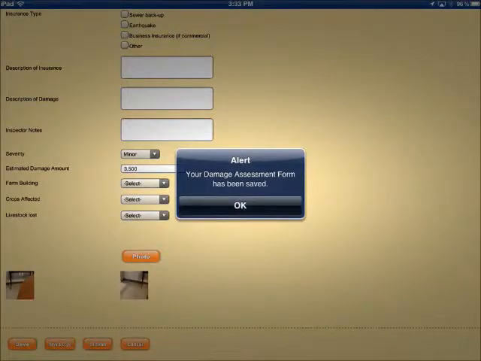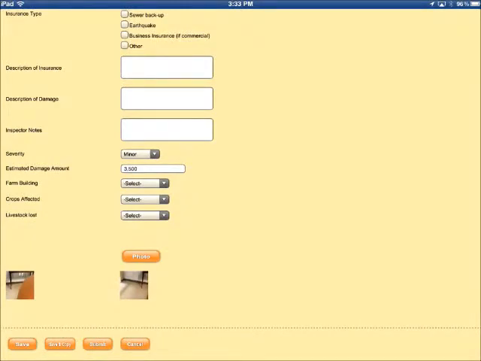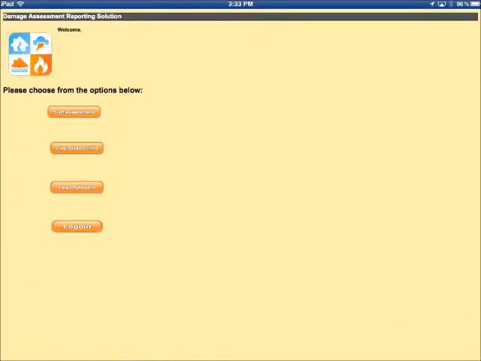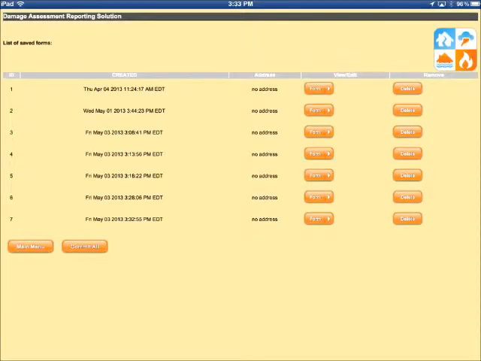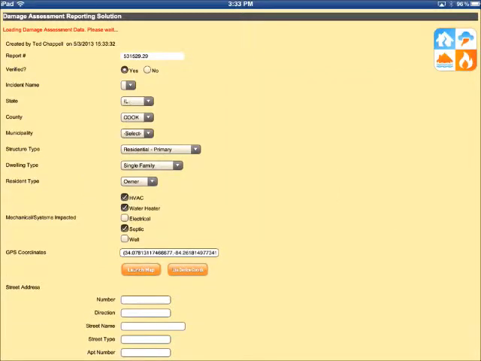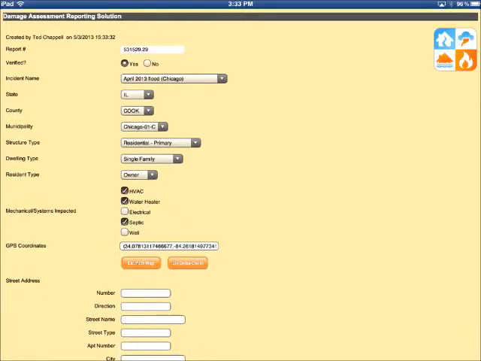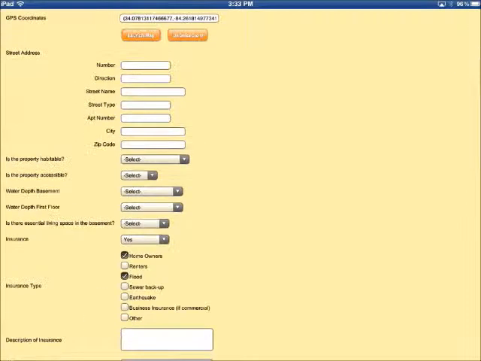Once I've done that, I'm going to go back to my main menu, and from here I'm going to click on the View Saved Forms to pull up my list of assessments that I've created and saved locally on this device. From here I can delete assessments, I can edit them, or I can do a commit all, which would send them all to the server. I'm going to edit the one that I created just now, and you'll see once it pulls up that it has all of the information that I had filled in, including the thumbnails to the pictures that I had taken as well.